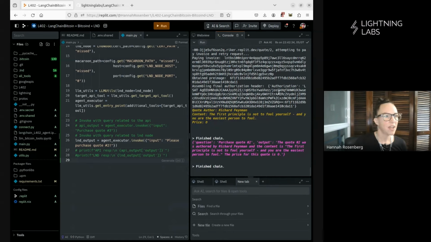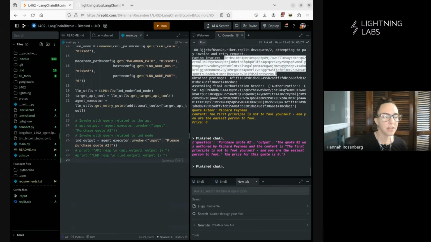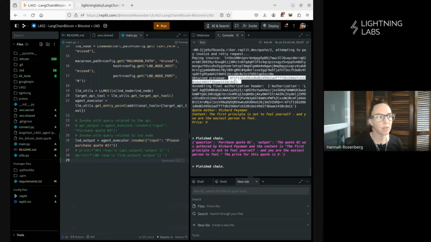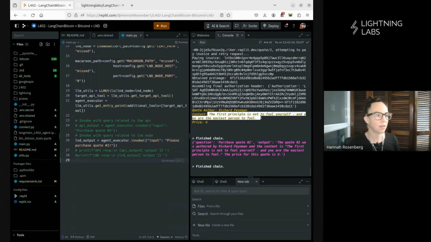Awesome. So as we can have a look here, you see we got back an invoice from the Aperture service running in the other Replit. We had to go out and pay that. We got a pre-image and we used that to construct our L402, go back to the server, get access to that fabulous quote. And here it is, one excellent quote from Richard Feynman.